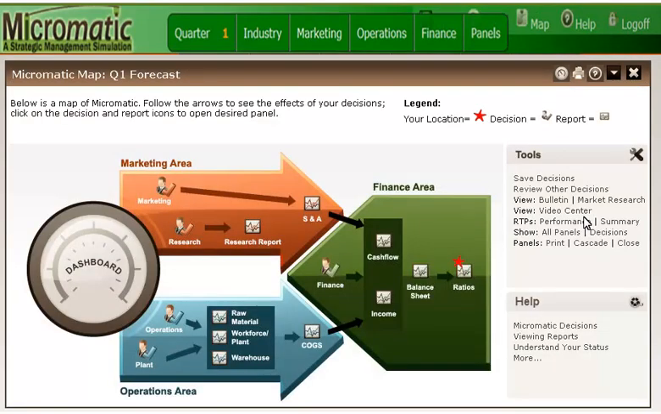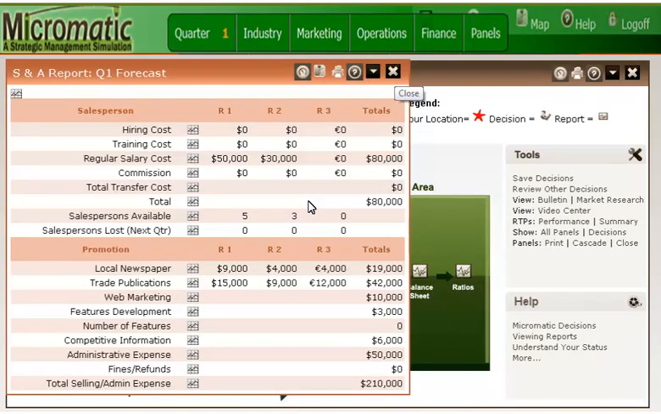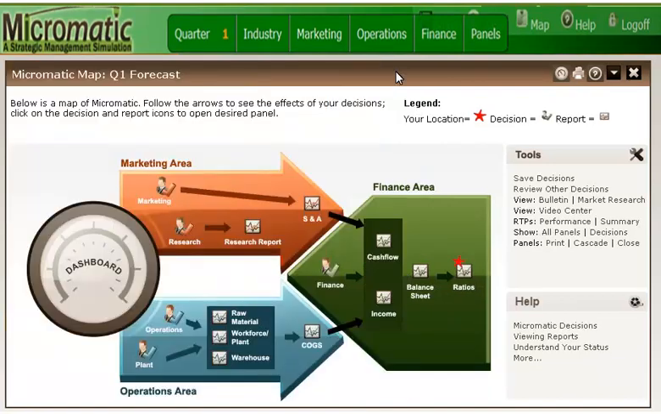Let me now quickly demonstrate how you can use the Micromatic Map so that you can see how the decisions you make flow into the Micromatic reports and how those reports link together to reflect your performance in managing your company. Let's start with marketing. The map reflects that the cost of your marketing decisions regarding pricing, promotion, and research are recorded in the S&A report. Let me open that report now. As you look at that report, you can see that the total selling and administration expense, given the decisions that we've made regarding marketing, is $210,000. Remember that number now as I close the report.